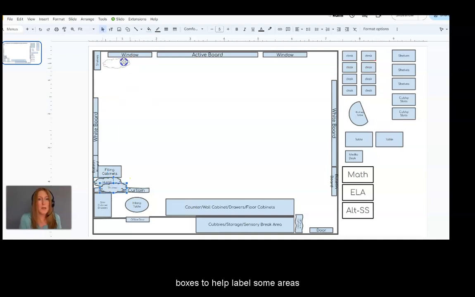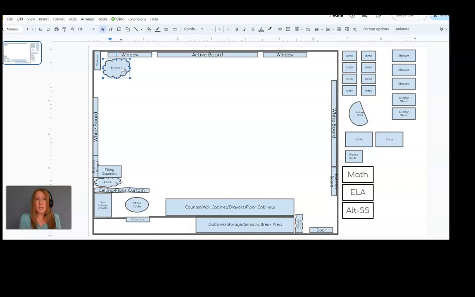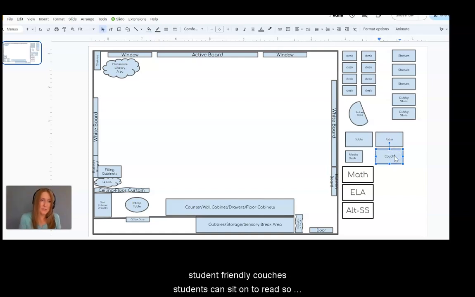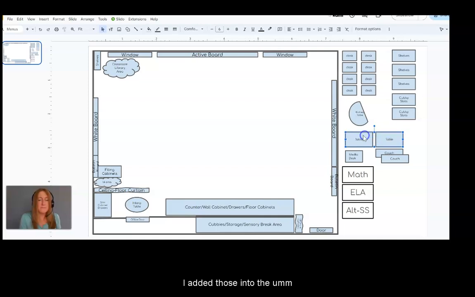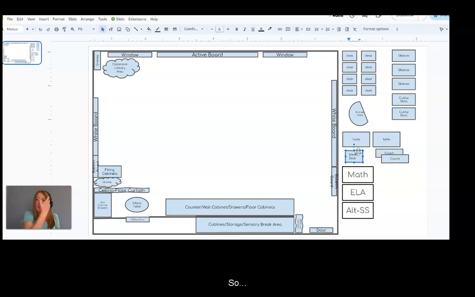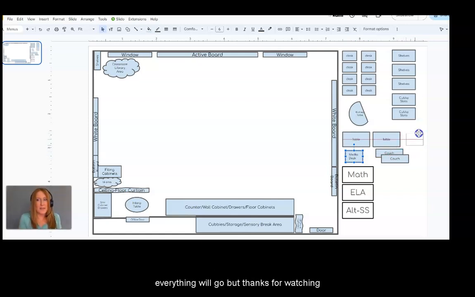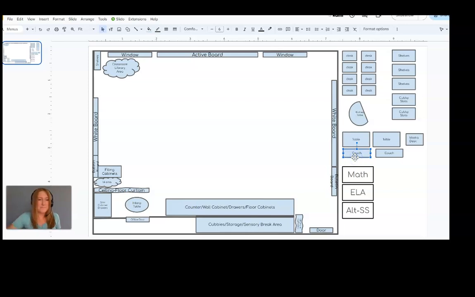label some areas. Then I realized I forgot the reading center, the classroom library, so I just did the other little cloud to label the classroom library. And then in the classroom library, there are also two couches, student-friendly couches that students can sit on to read. So I added those into the furniture section of the slide. So I guess later on this summer, we'll just figure out where everything's going to go. But thanks for watching.